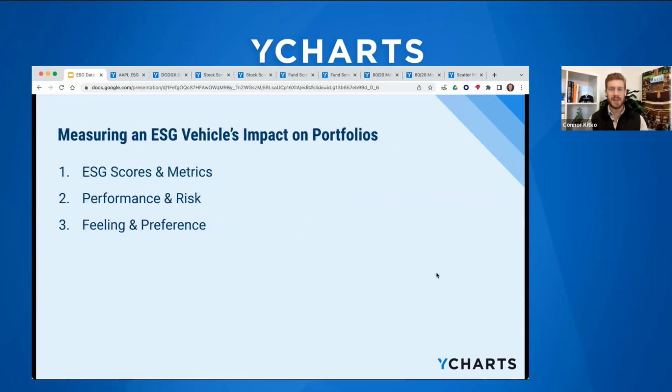After that, we're going to get into the portfolio discussion. We'll talk about ESG scores and metrics at the portfolio level. We'll talk about their relationship or their impact on portfolio performance and risk.